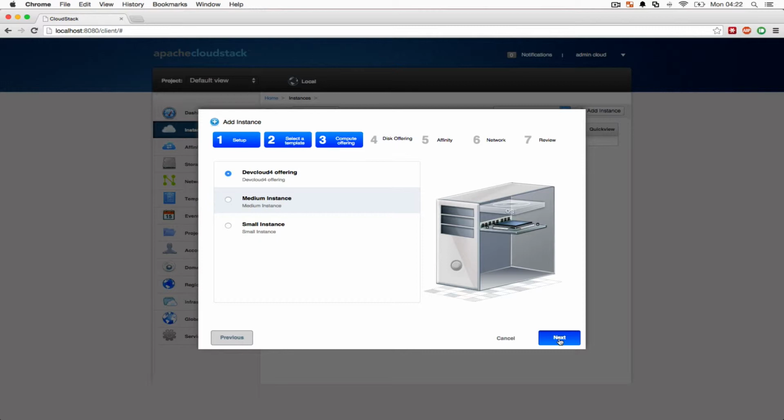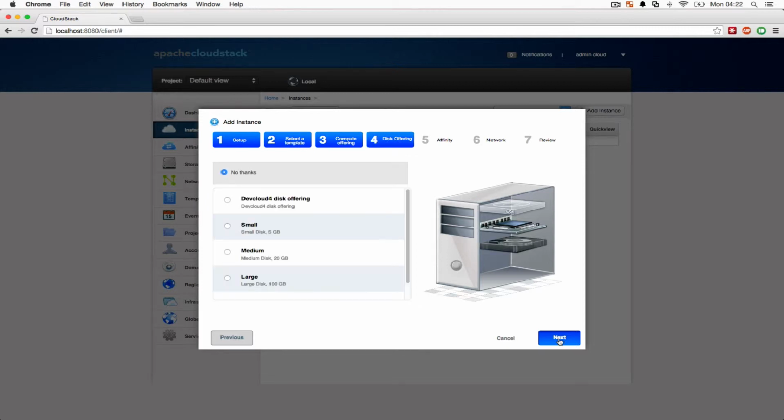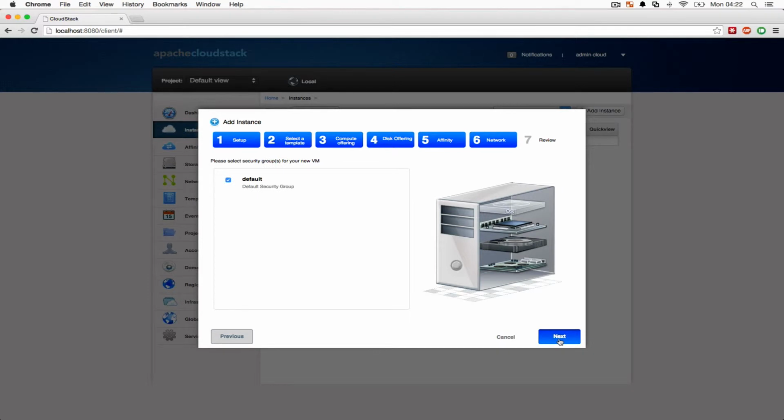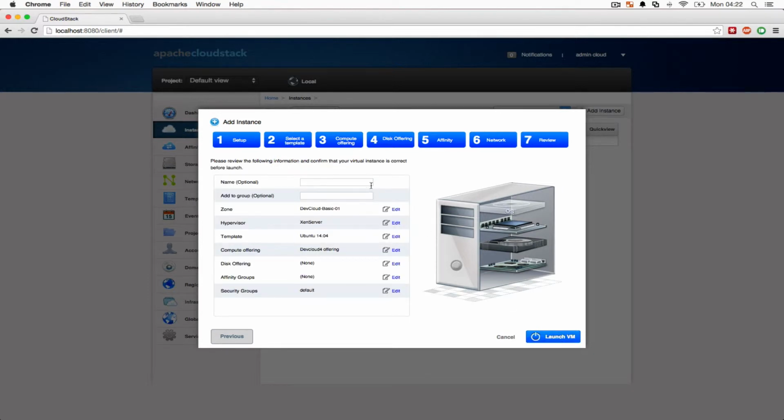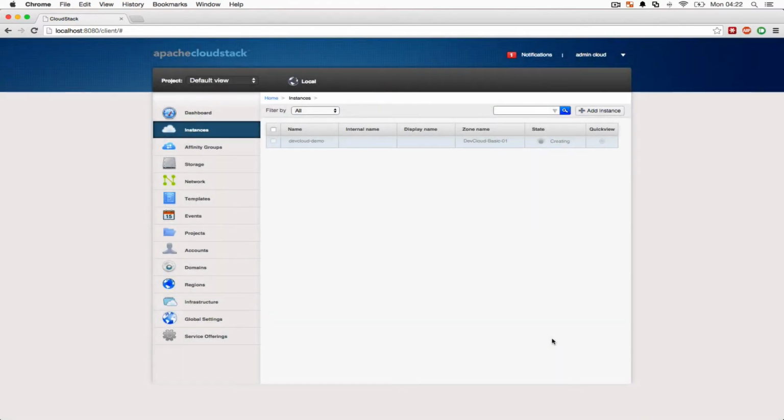We're going to use the Devcloud4 offering. We're not going to use a disk offering, we don't need that either. We're just going to put in the default security group, and we will call it Devcloud demo. Okay, we'll hit launch VM. And it's going to go ahead and copy the template from secondary storage over into primary storage, just on the hypervisor. We'll create a virtual machine based off that template and we'll bring it up. This stage takes a little bit of time, so we will come back when the virtual machine is fully booted.